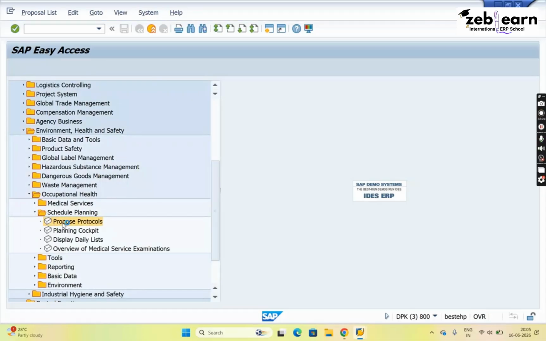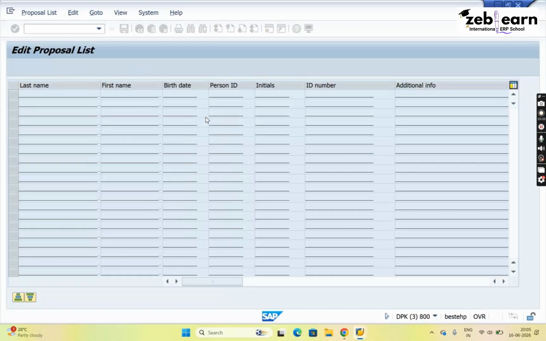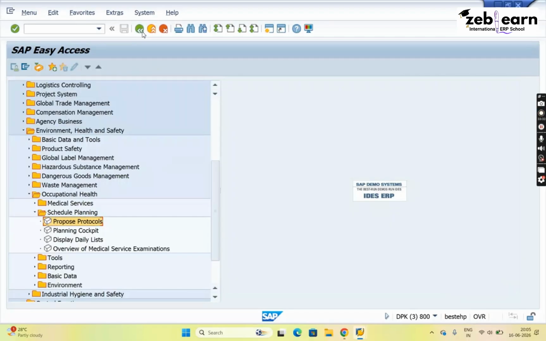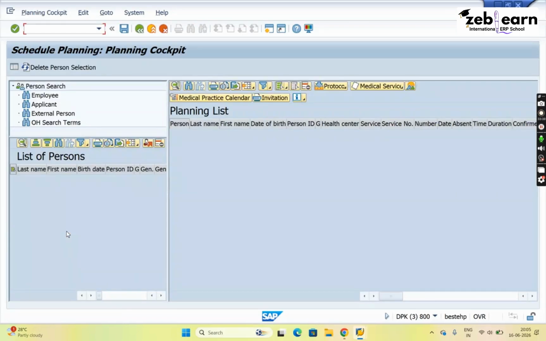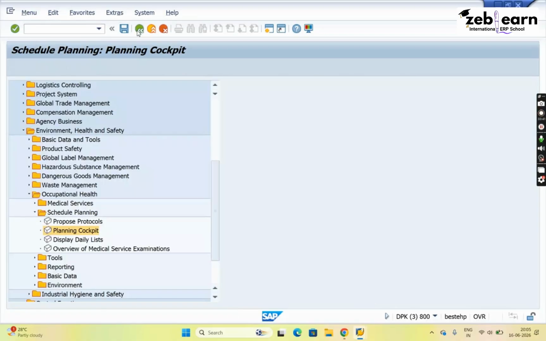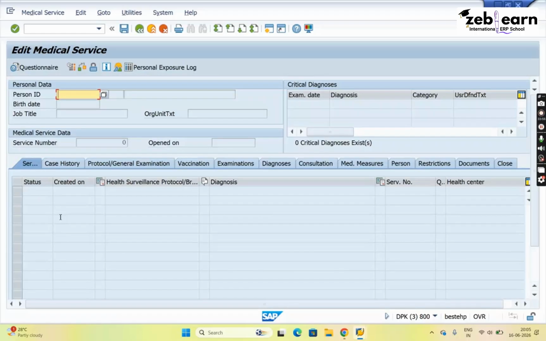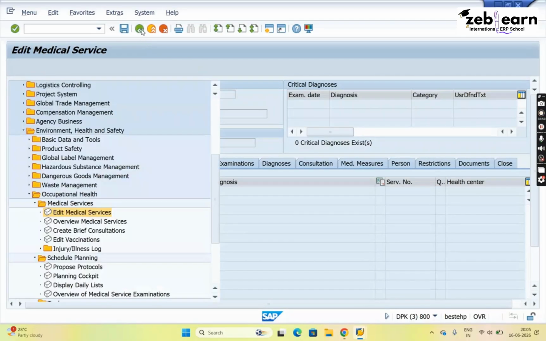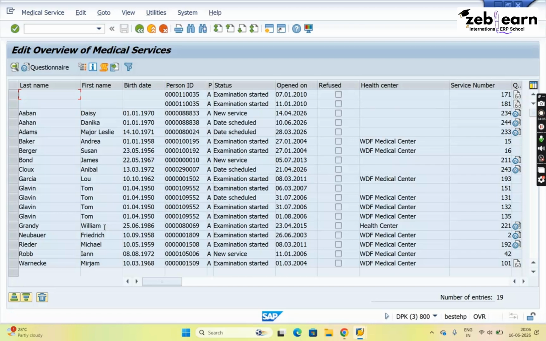Still, let's see. It is going to something else. Planning cockpit, we will see that directly. We have a transaction code and it is working. But other than that, we don't have anything related to creating a medical service. That option we don't have here. Edit medical services, let me see this. No, not even this.